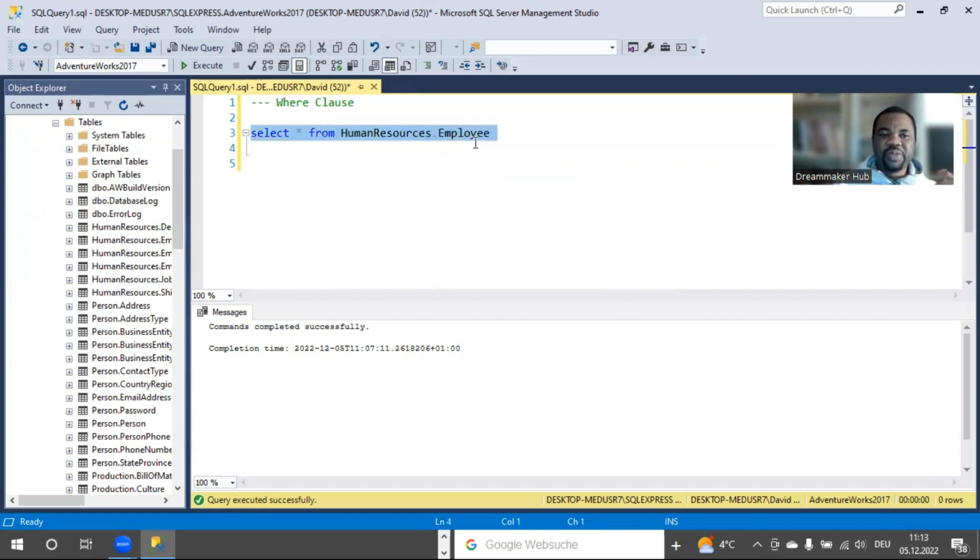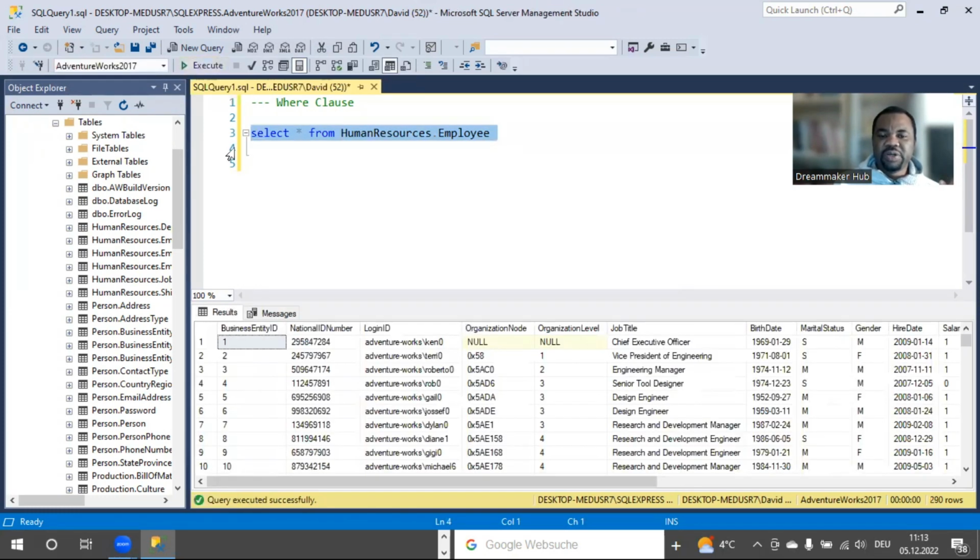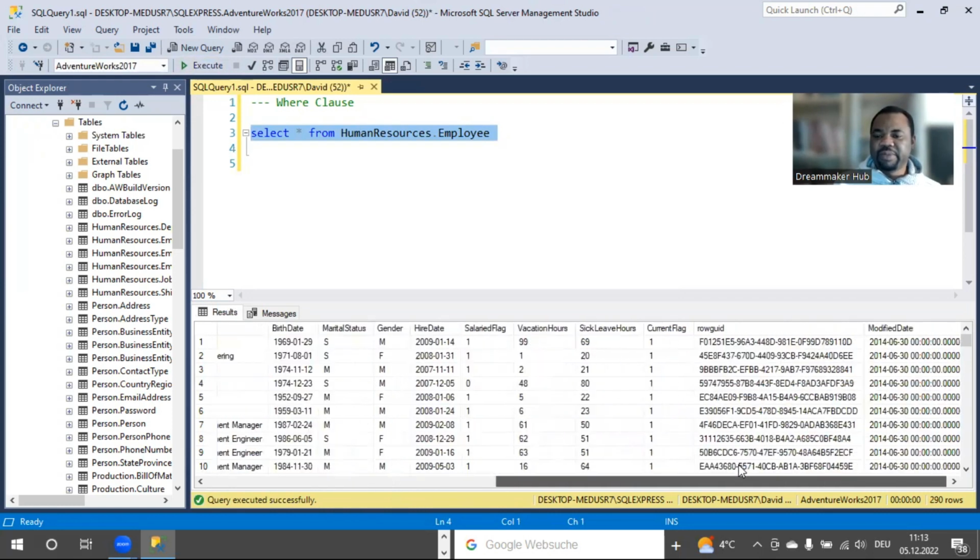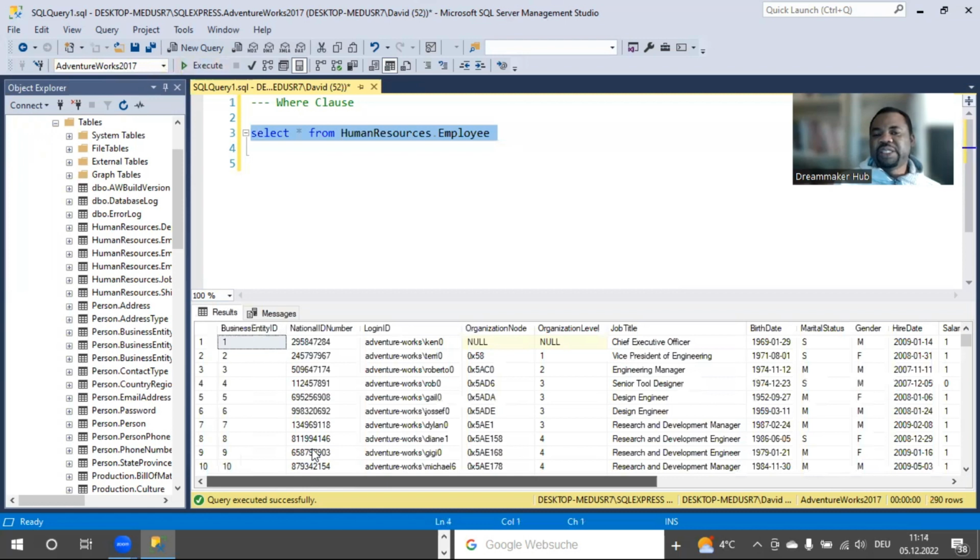Now we can run this, and please make sure that here AdventureWorks 2017 is chosen. If you run this, you're going to have all the columns and the rows displayed. This is a table. Now what we want to do is use the where clause, so we're going to filter something out from this table.